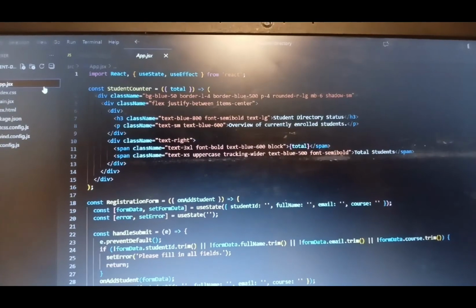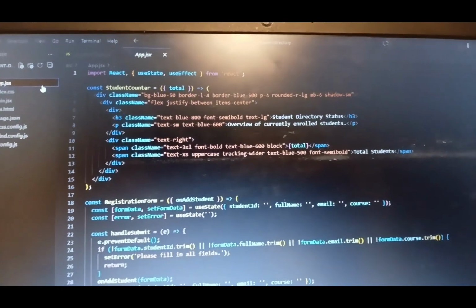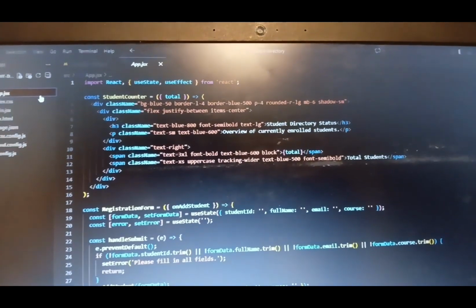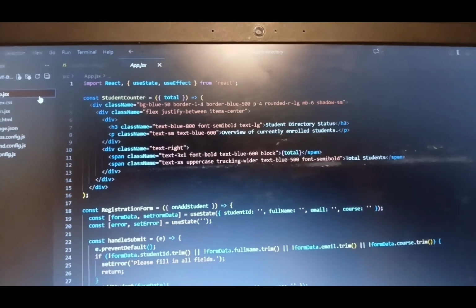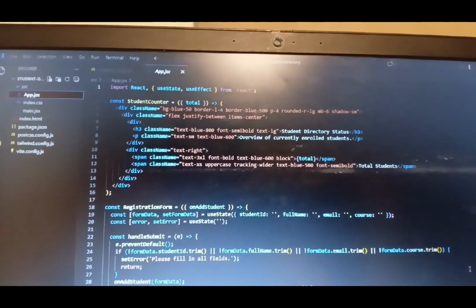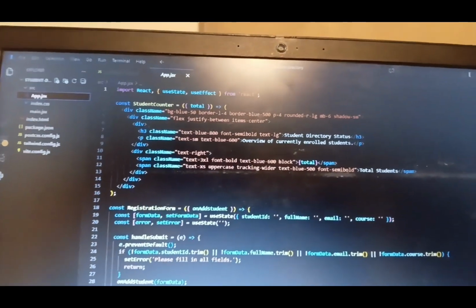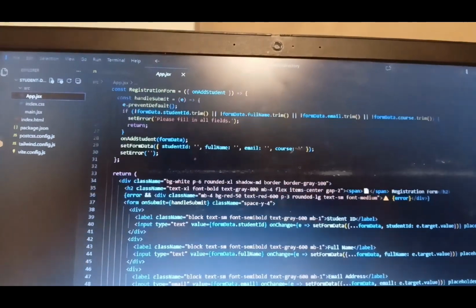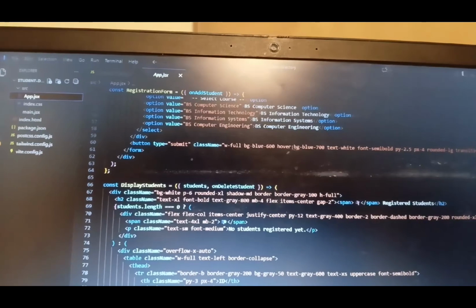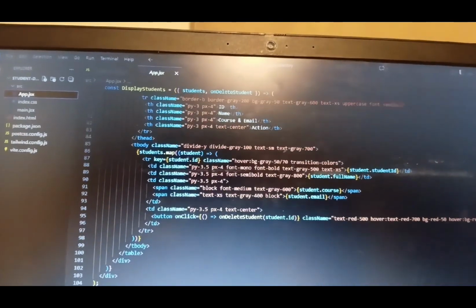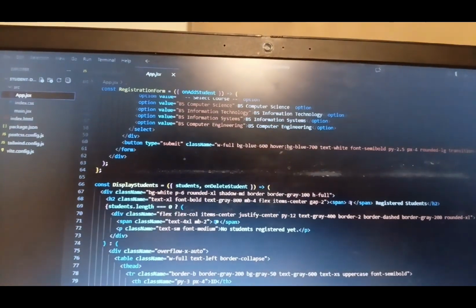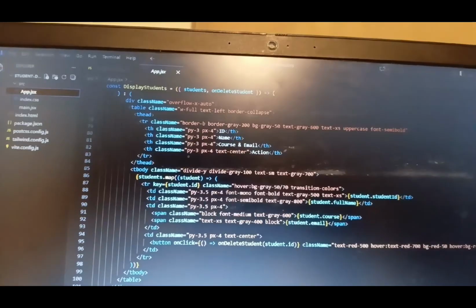In the app.jsx, it contains the actual design and system logic. We have here the useState and then the useEffect. The useState tracks dynamically updated lists of students. useEffect saves the student list to the browser memory so the data is not lost when you refresh the page. The function handles adding new entries from the form and deleting students from the table.